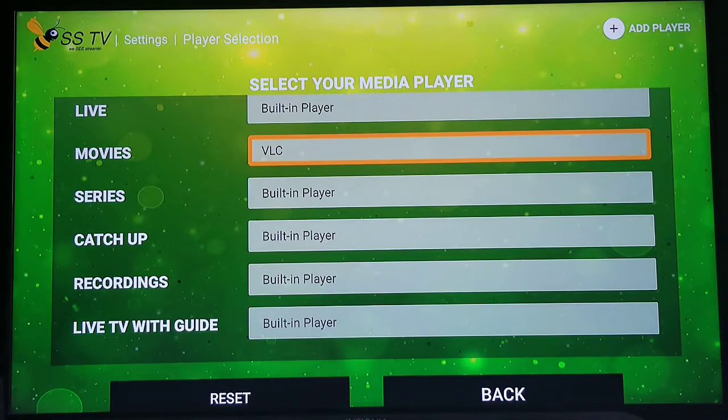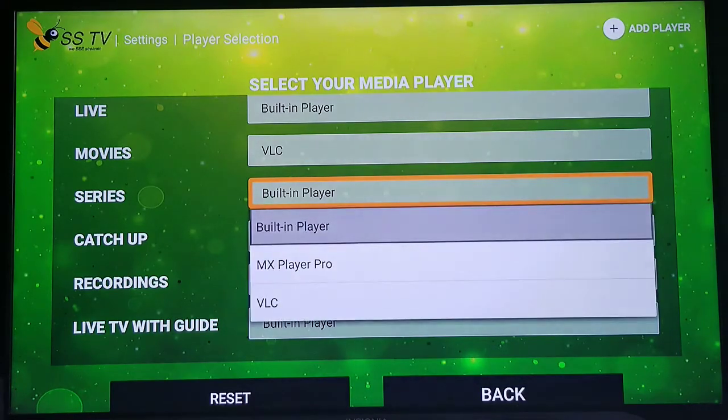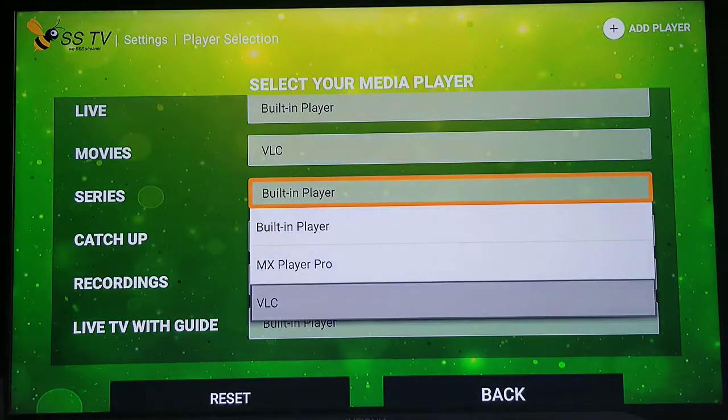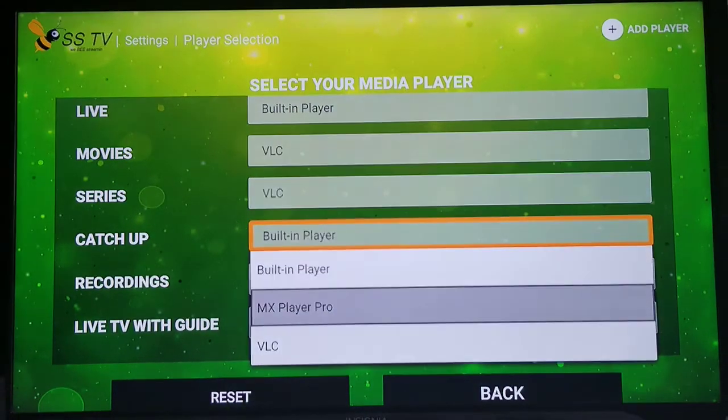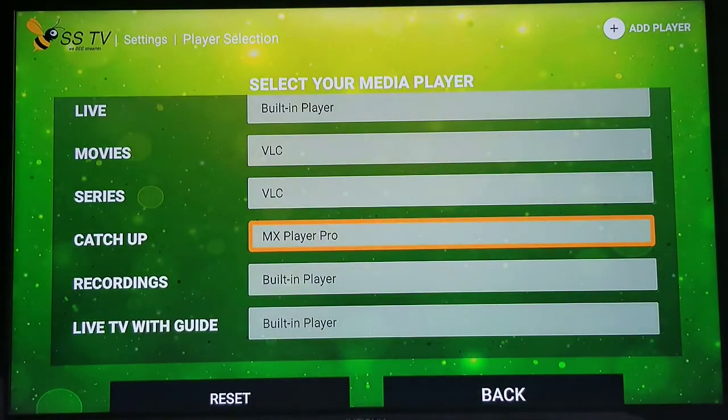That's what we want. So scroll down one to series. Do the same thing. Press select button. Scroll down. Highlight VLC. Press the select button. Scroll down once again to catch up, press the select button, and we're going to change it to MX Player Pro. MX Player Pro works better with the catch up feature because the fast forward buttons and feature work a lot better. So with live set to built-in player, movie set to VLC, series set to VLC, catch up set to MX Player Pro, this is how we want our settings.